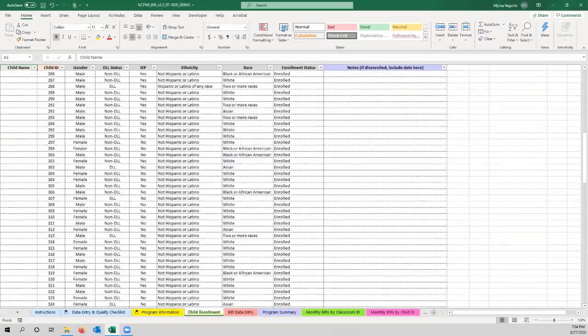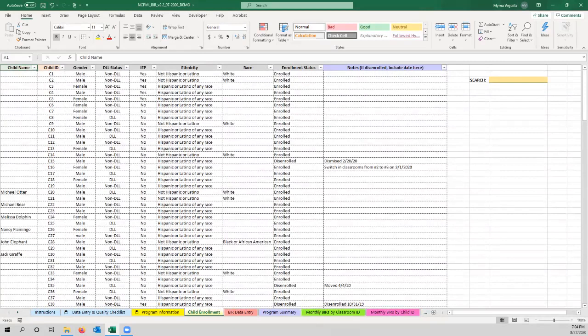And so once you receive a BIR, then at the bottom of the form is demographic information for the child. That's what you enter here. So you would type in the child name, the child ID, the gender. You have here as a dropdown, male or female, the non-dual language learner or dual language learner. Do they have an IEP? Yes or no? Are they Hispanic or Latino? And then their race. And then enrolled, if they are enrolled in the program, or disenrolled if they've left the program, and any notes.